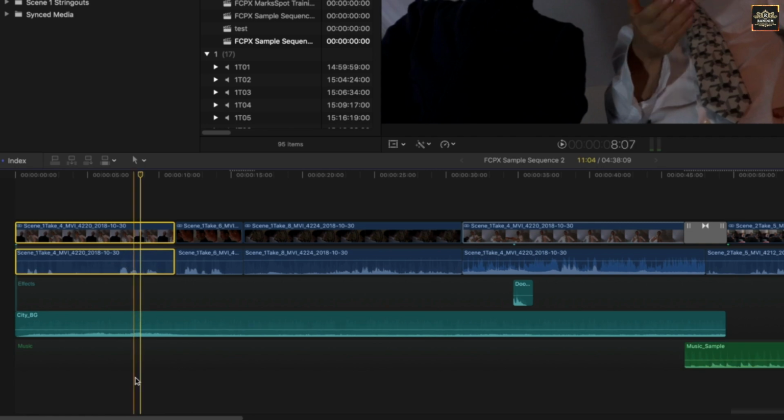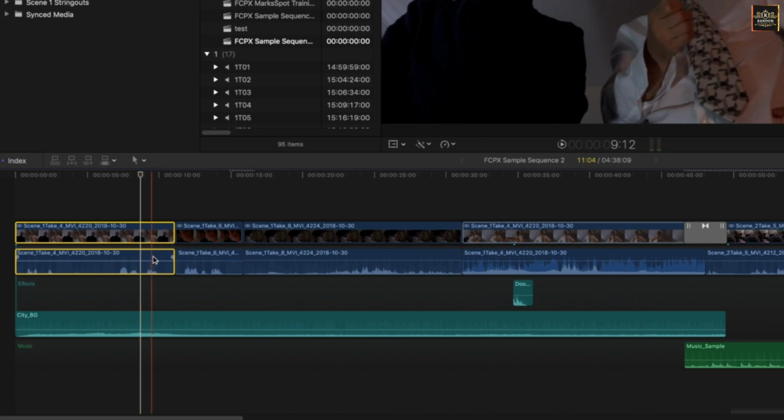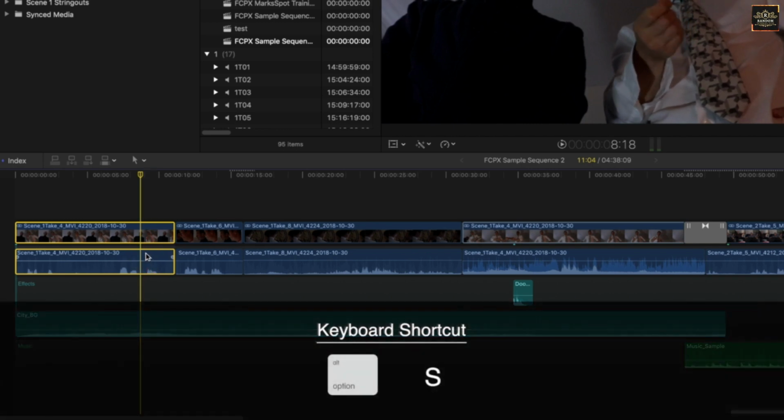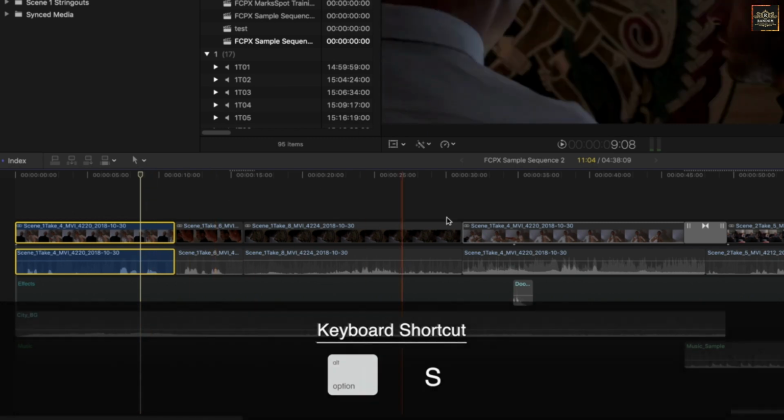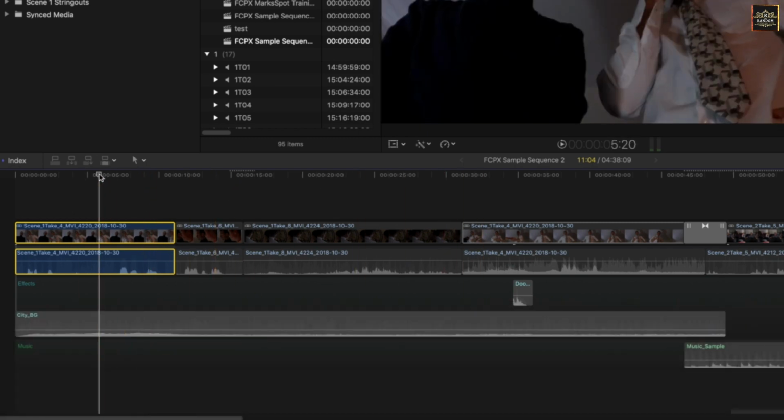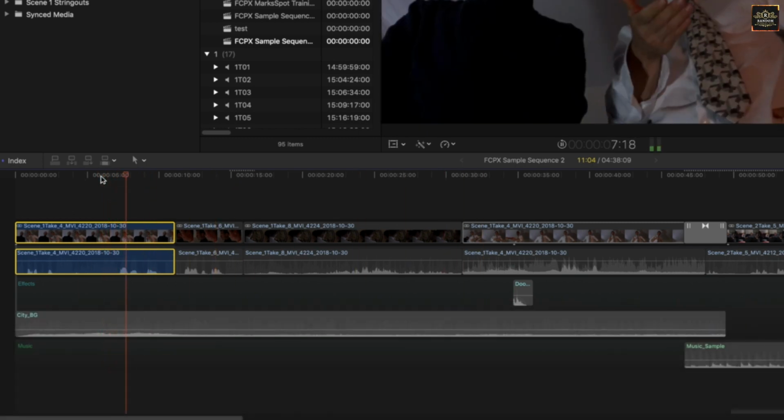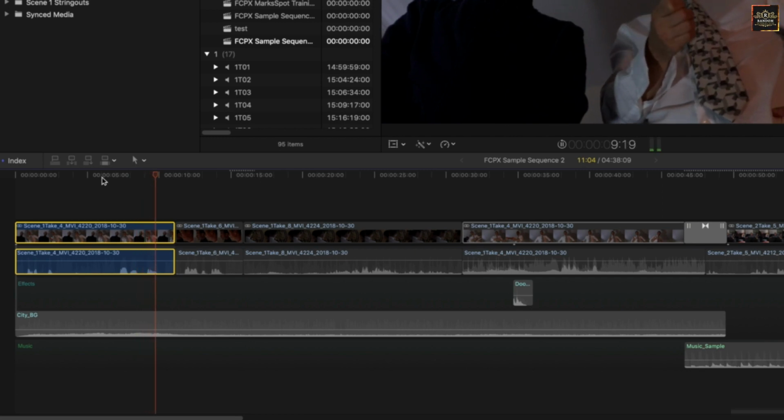Instead of silencing all the other tracks or dragging the volume down on everybody, you would simply select this track here and go Option S as a shortcut. You'll see everything is grayed out around it. This has now soloed this track. So it's the only track you can hear.